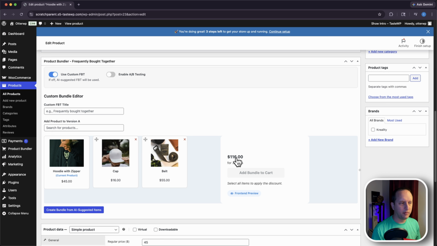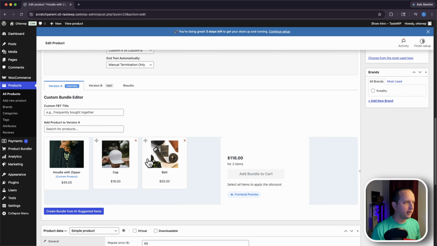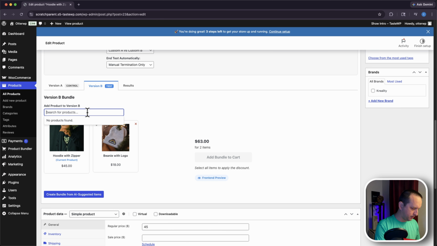You kind of want to look at how much people are spending. Try to keep that reasonable. If it's very, very high, no one's going to buy it. The next thing you want to do is enable A/B testing. Now you're going to have this one. And now let's do a beanie with this one. We'll do beanie with logo. And let's do the same belt.